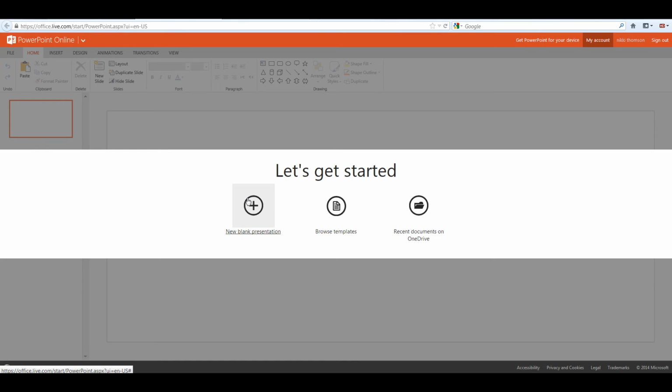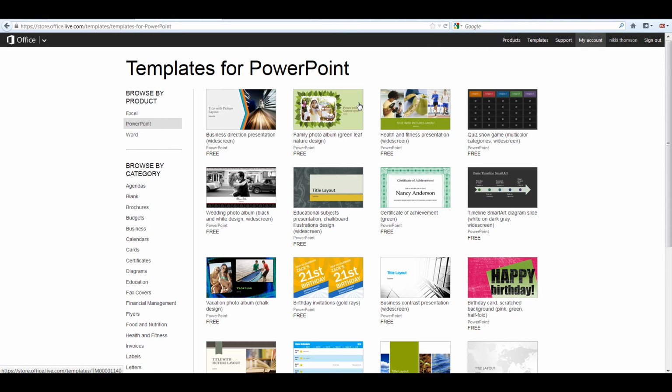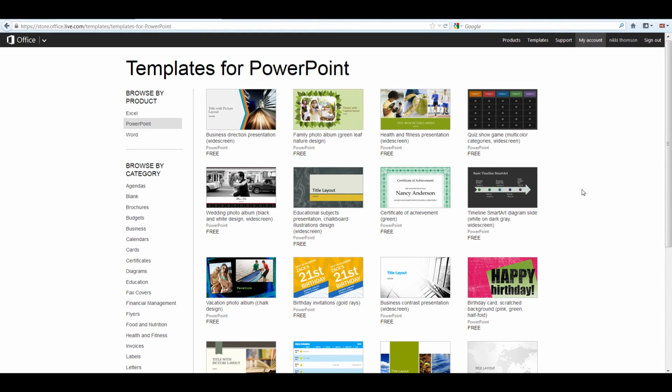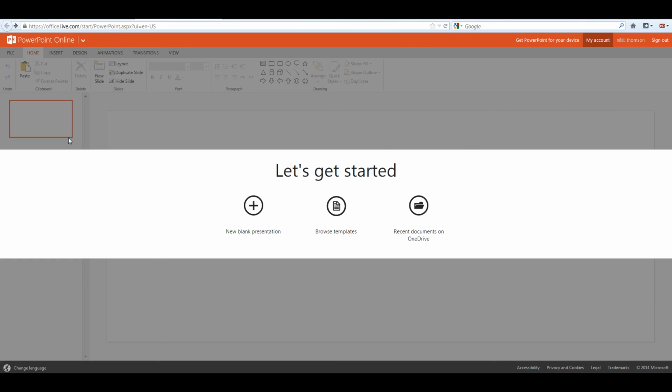Now let's take a look at PowerPoint Online. The usual options are once again available. Several different templates for PowerPoint, documents that you uploaded on your OneDrive, and of course you can create a new blank presentation.